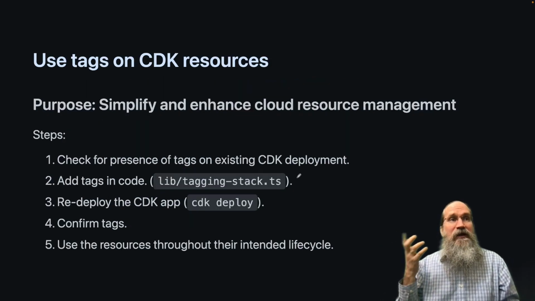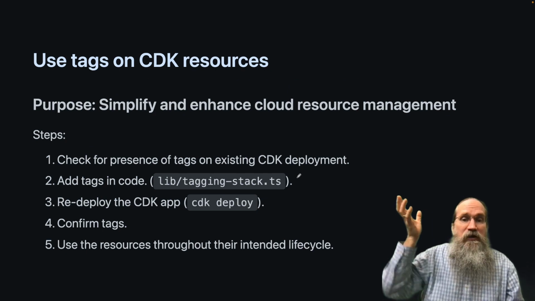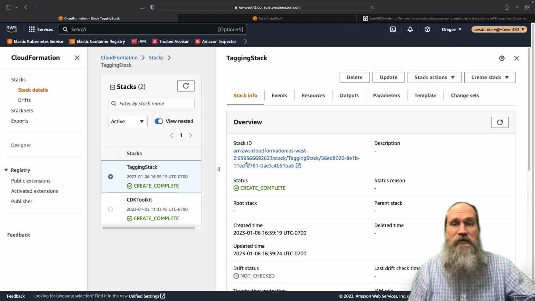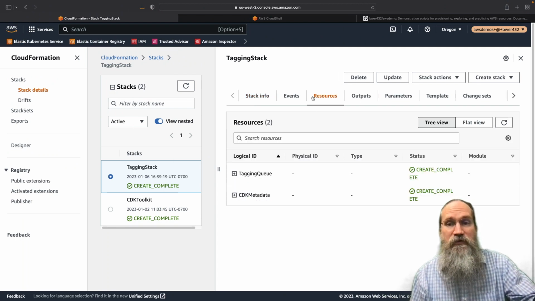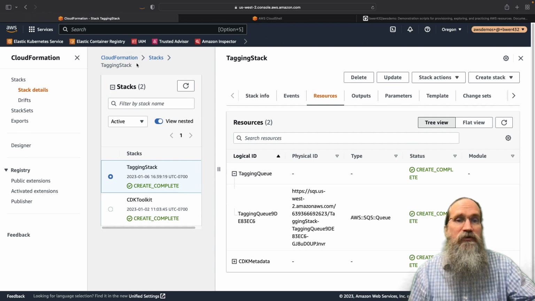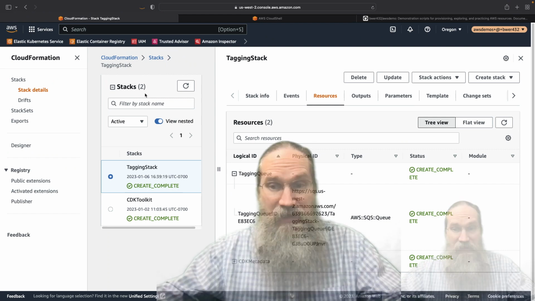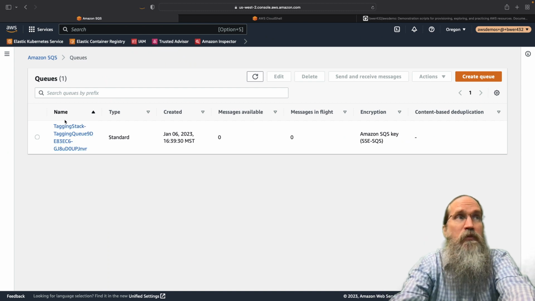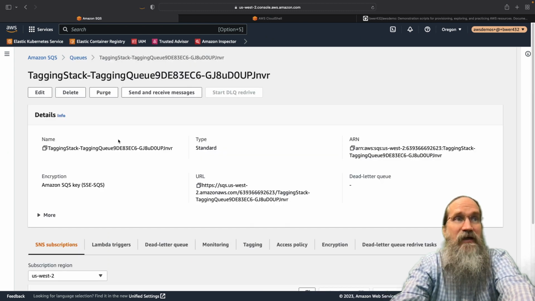I've already gone ahead and created a deployment with the CDK, this tagging stack, and inside the tagging stack there is a queue. If we go look at the resources in here, the tagging queue right there, we can go over and take a look at that. Here is a queue that was created by that stack.